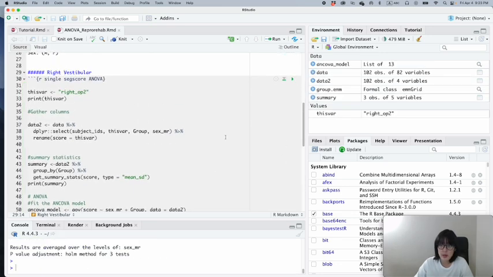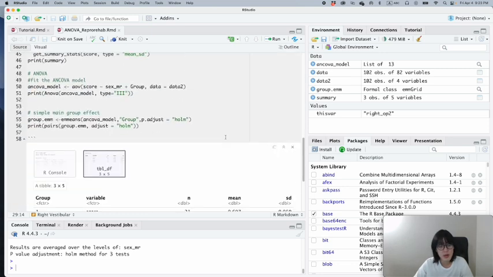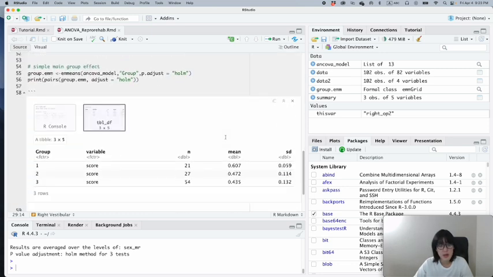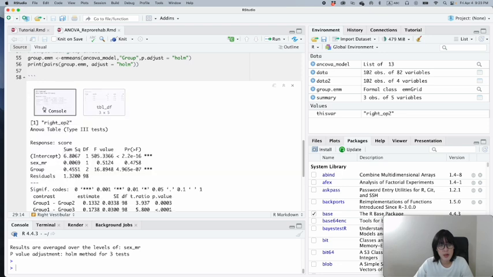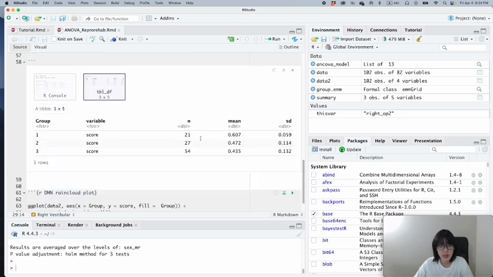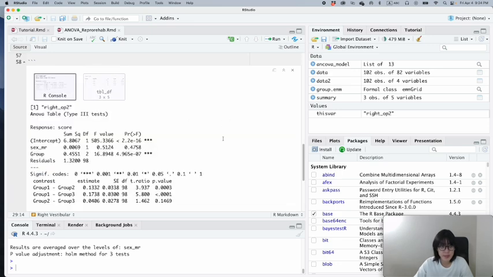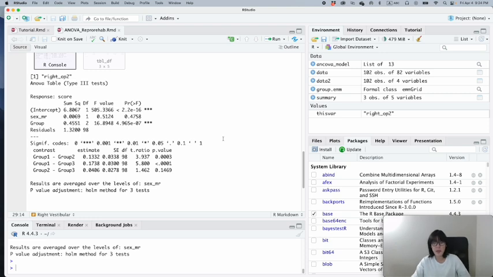And then I look at the simple main group effect, adjusting for multiple comparisons with the Holm-Bonferroni method. And then again here, I could run this. And you can see that it gave me my summary table with my means, standard deviations, and the number of participants that went into the analysis. And I could see my ANOVA results.